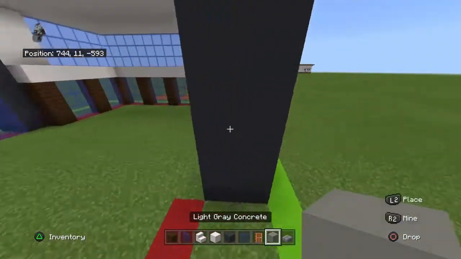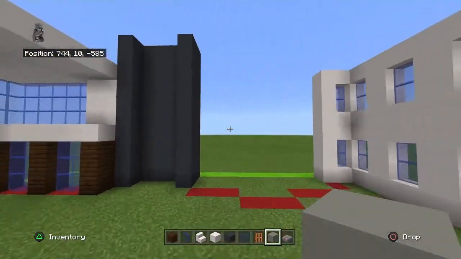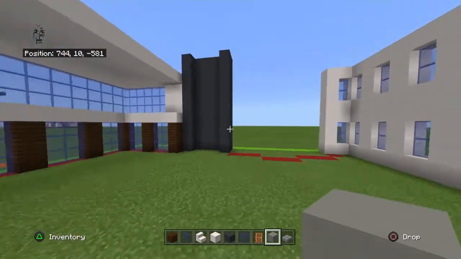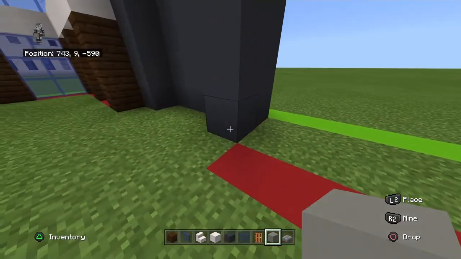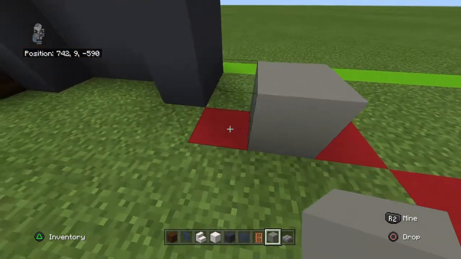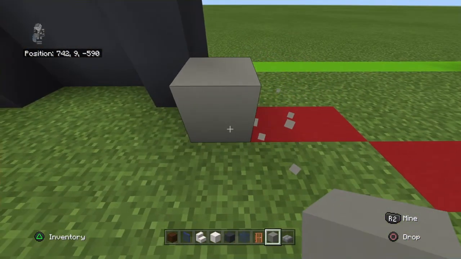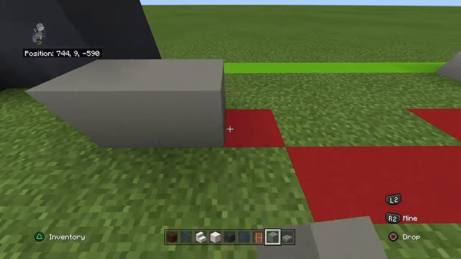And at the back of the build now, we're going to, again, base this off the front. So we're inside the build again. What you want to do is, from this back section of gray concrete, which is the front right of it, place a light gray concrete forward diagonally to the right by 1. Bring it right 2.